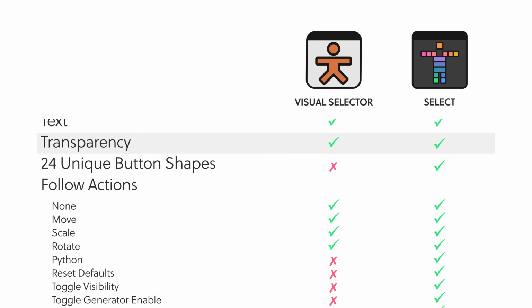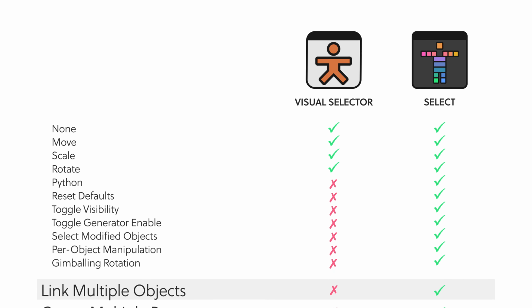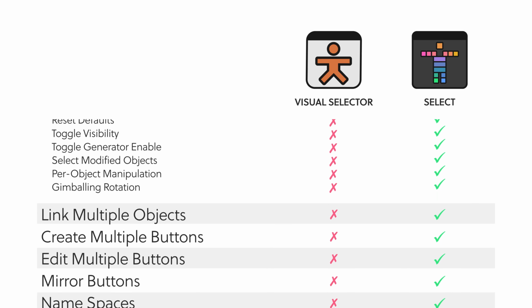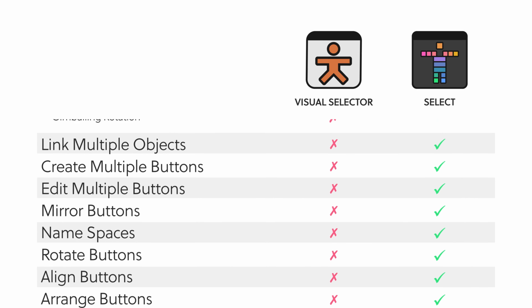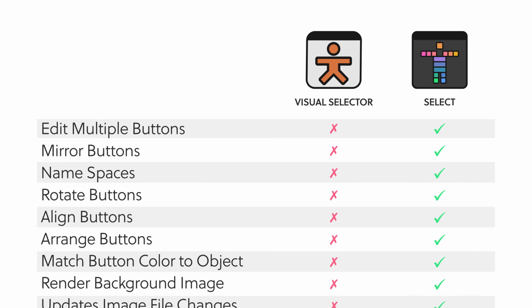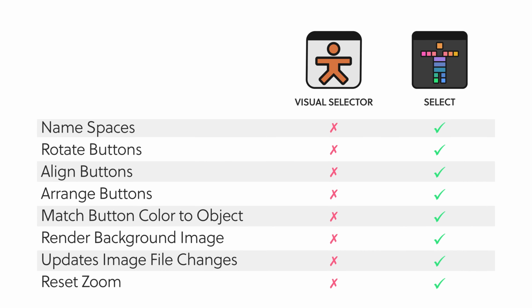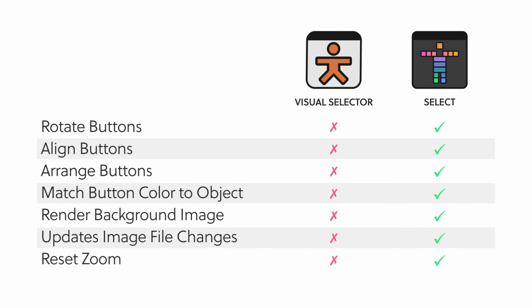Select's differentiating features add much faster creation, more linked objects, design tools, and overall improved user experience for both rigging artist and animator alike. Thank you for your interest in Select.